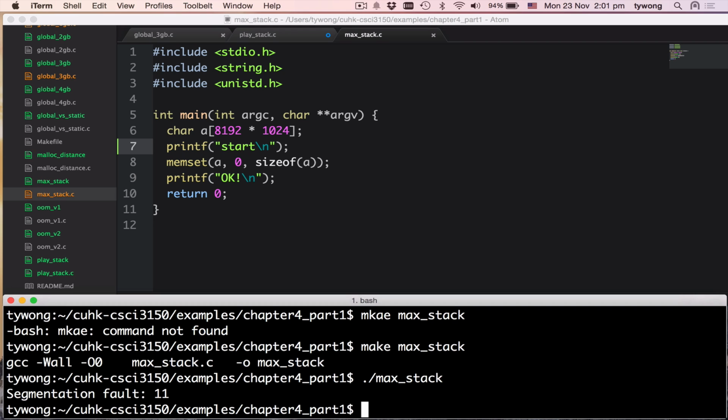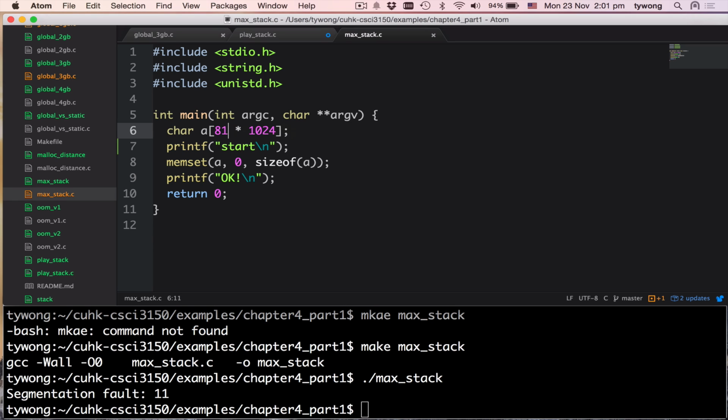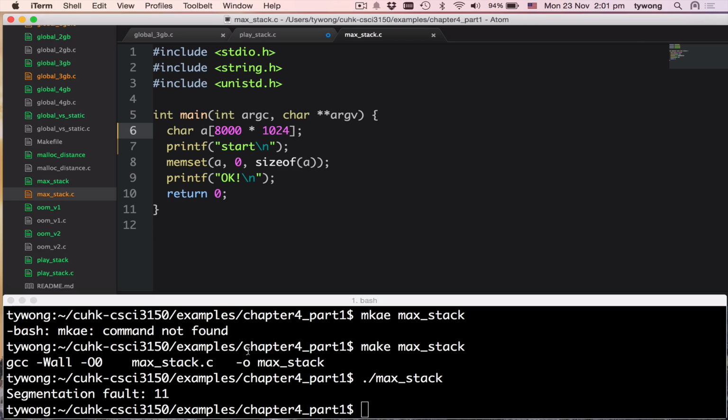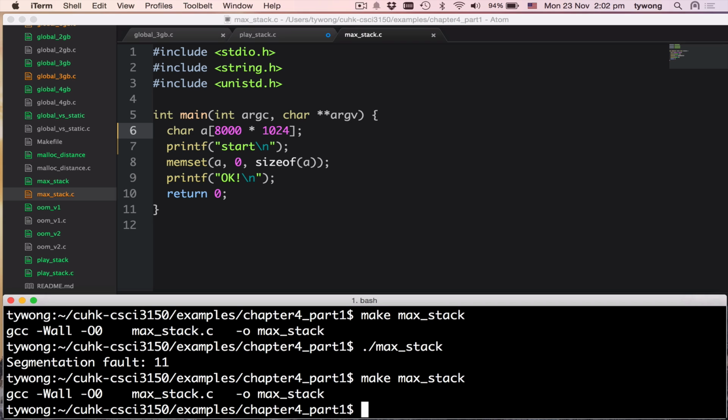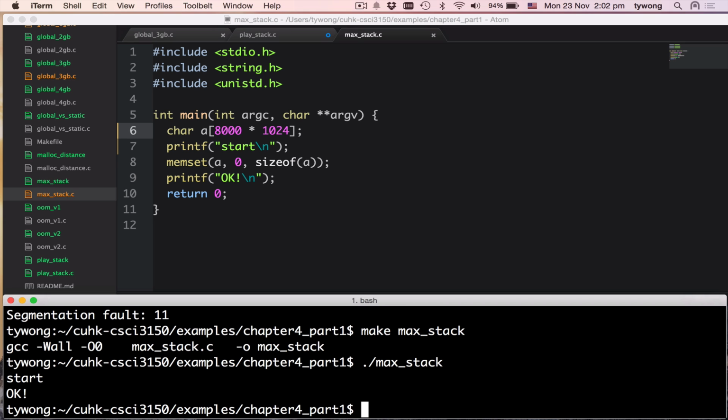No, you cannot even start, because when you try to allocate that amount of stack space, you cannot do so. Okay? So how about this? A little bit smaller. 8,000K. Compile, still no problem. Run. Okay.